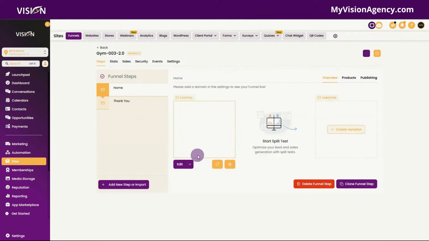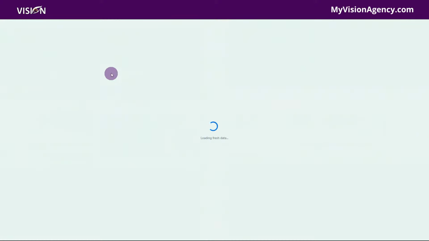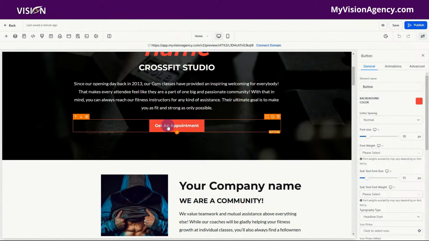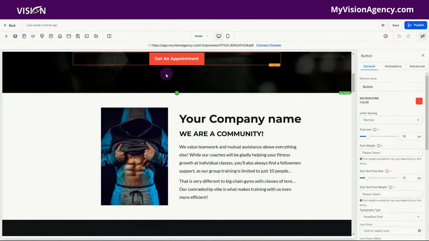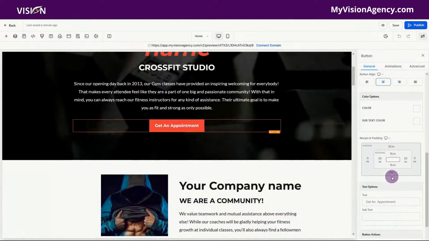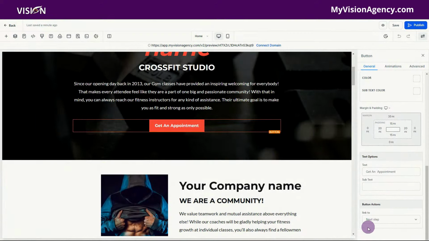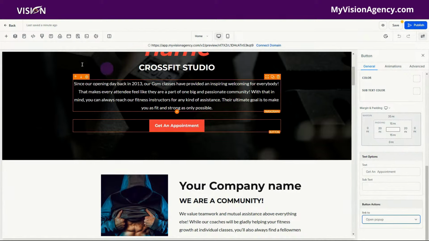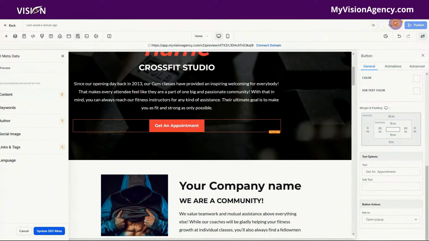And anytime you add a product, you need to add a form to the page. So let's go ahead and open up the page. Okay, and let's say that this here is the button where they're going to check out to join our community. Okay, so I'm going to go ahead and click on the button and let's scroll down here and let's see what action is attached to this button. Okay, so it's on the next step here. Let's go ahead and change this to open pop-up. And now that button is linked to a pop-up. We'll save it.